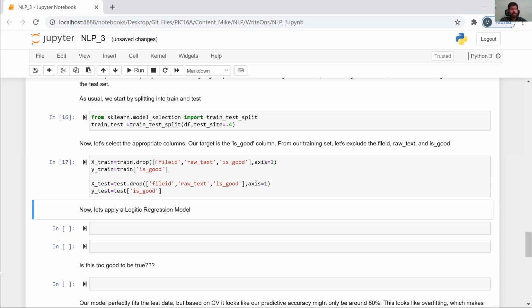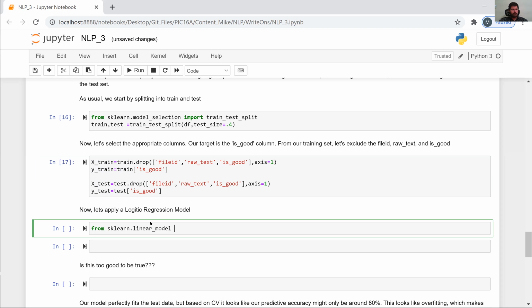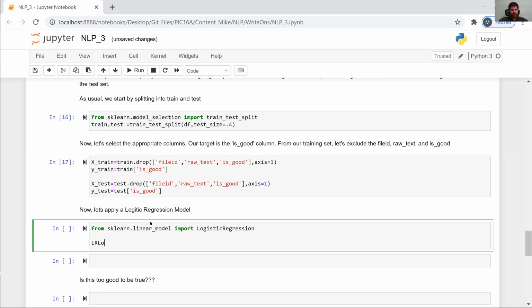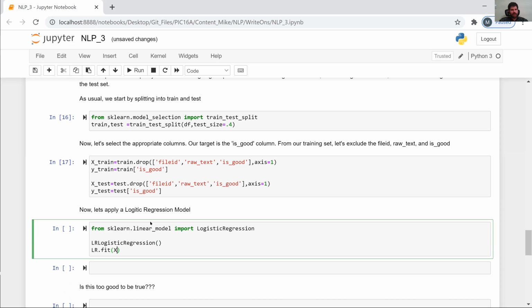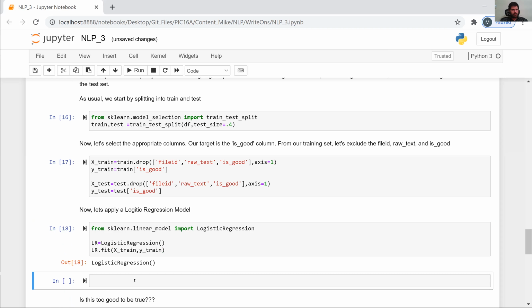All right, so now we can just feed this right into a logistic regression model. So we need to import from sklearn.linear_model, import LogisticRegression. LR is going to be equal to LogisticRegression. And then LR.fit. Ooh, need an equal sign there. This. Alrighty. So let's see how we do.